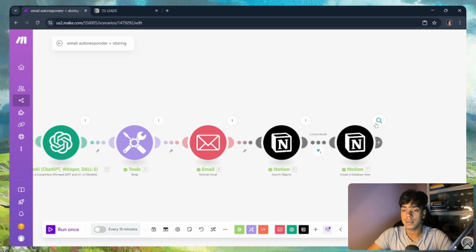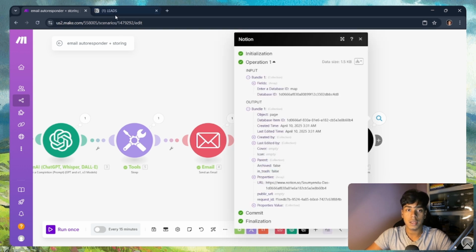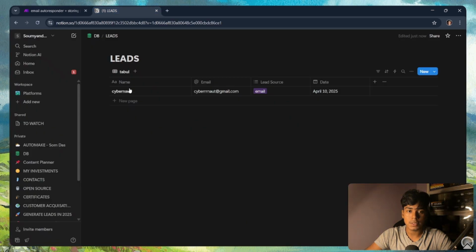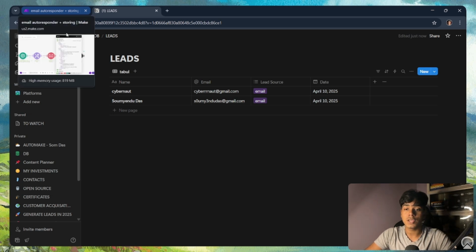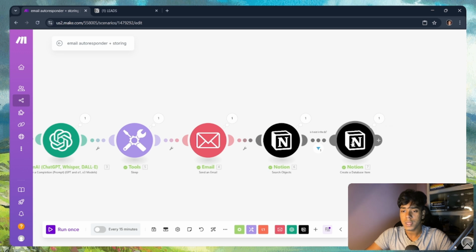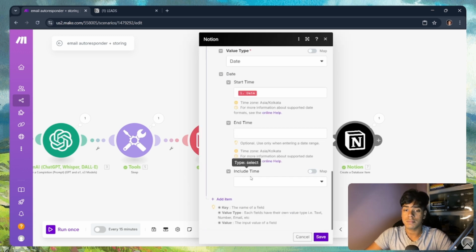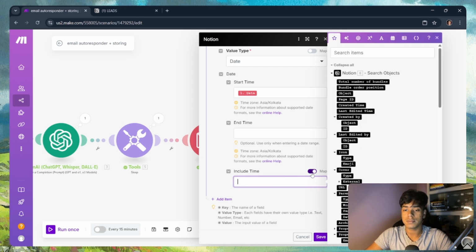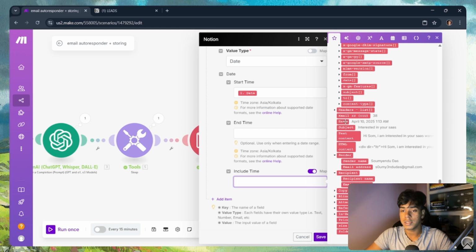Okay, and see, this is done. And if we check our Notion database, we got a new row with the prospect's email and prospect's name and lead source as email with proper date. I forgot to mention to add the time. You can do so here. Like in this, you can basically do this. Include time. So you can just do it from here. This, and that will be completely fine.